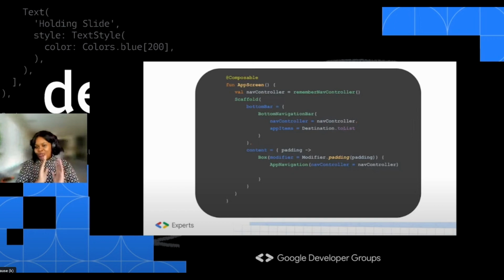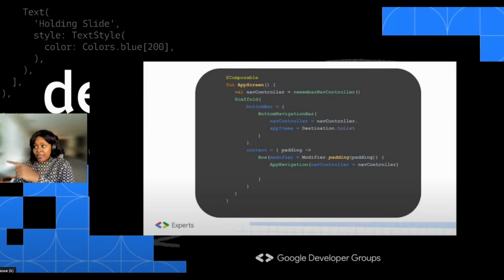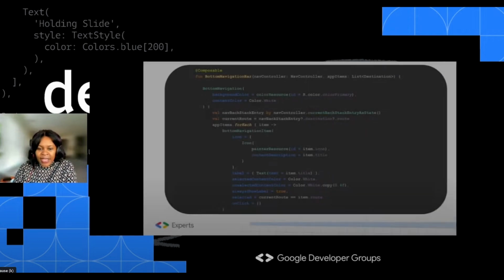So just trying to give you tips on how you can build this, but definitely you can build this and run it and you'll see what will happen. Now let's go and look at our bottom navigation bar. If you notice, that's what we had there, bottom navigation bar, which is a composable function too. So let's look at how we build that.